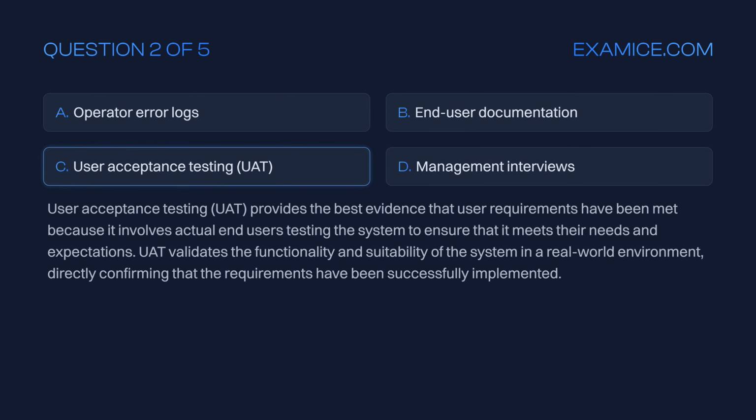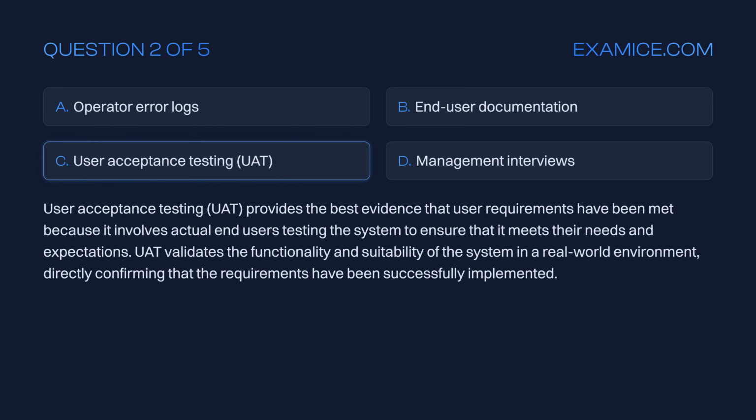The answer is option C. User acceptance testing provides the best evidence that user requirements have been met because it involves actual end users testing the system to ensure that it meets their needs and expectations. UAT validates the functionality and suitability of the system in a real-world environment, directly confirming that the requirements have been successfully implemented.